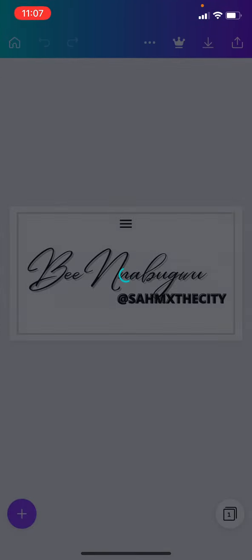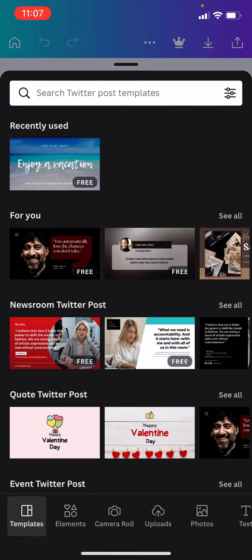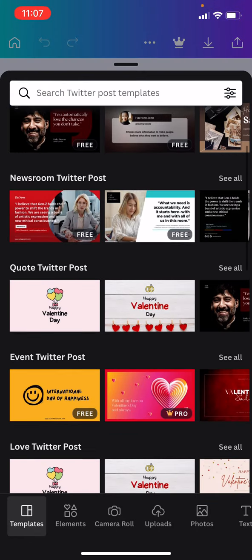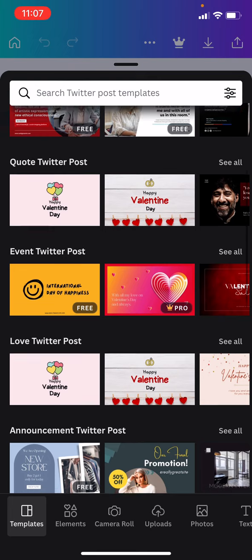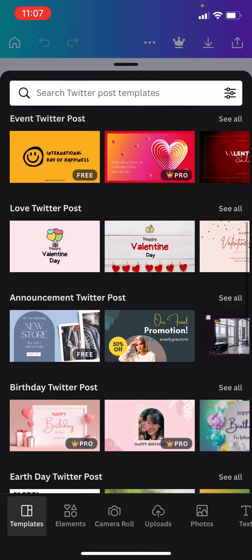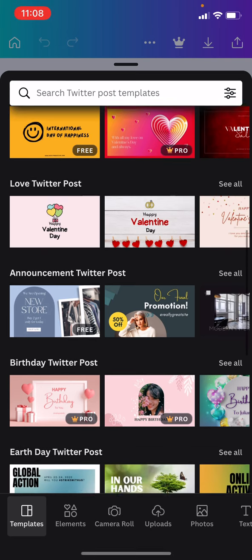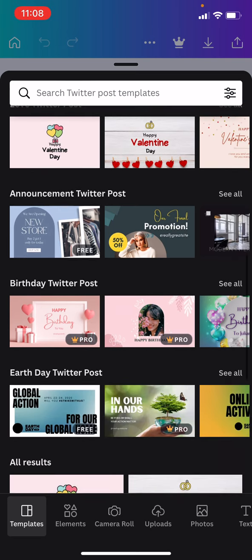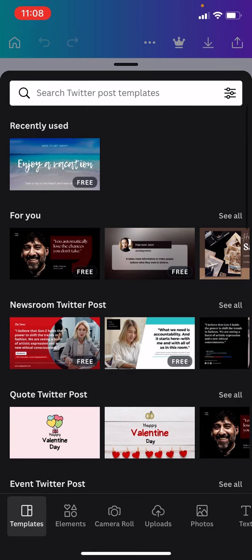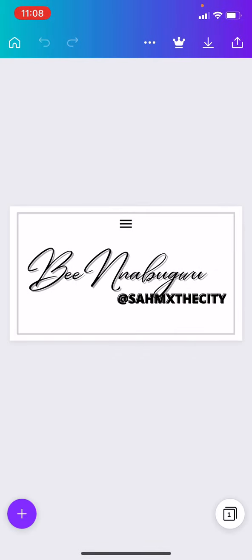So once you do that, it will give you options for a template, and you can choose from any of these. If this is something that you would want to use, you can edit any of these templates. You can change the colors, the pictures. You can replace the images and replace it with something else. It's all customizable, but I did a plain one so that I could build it from scratch.